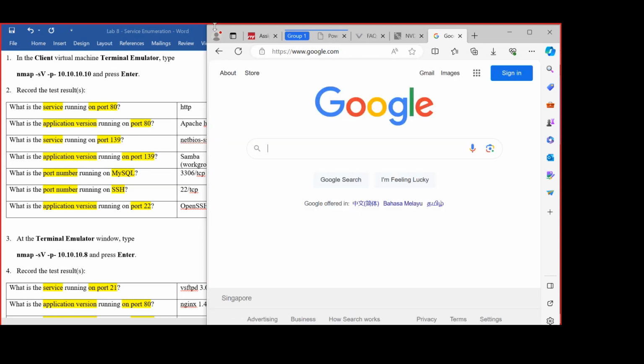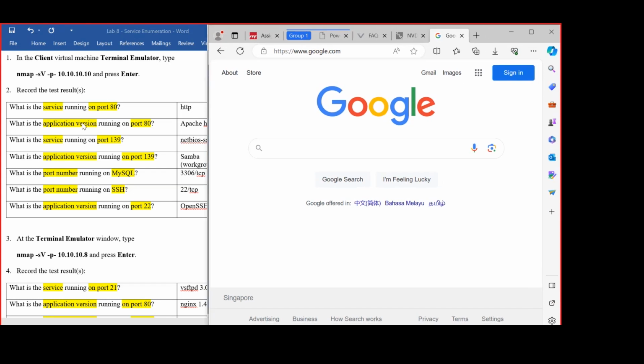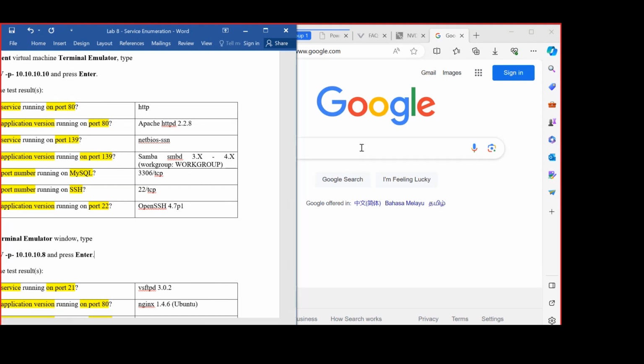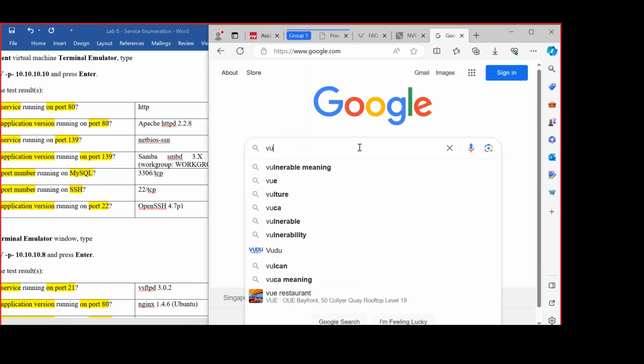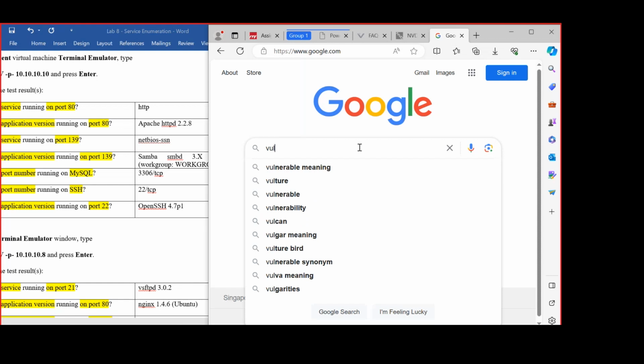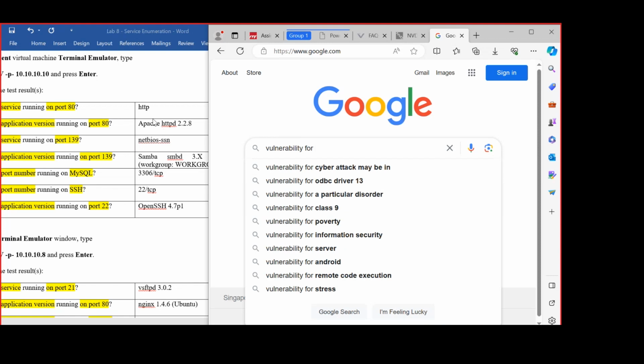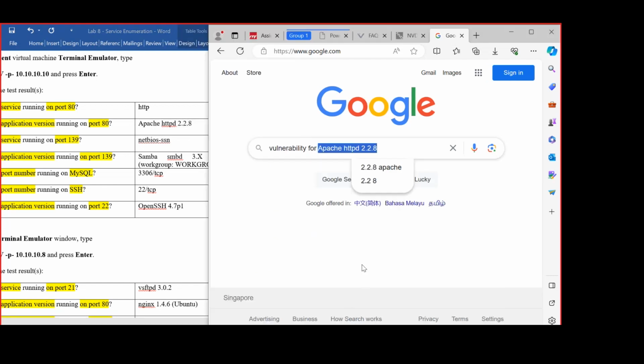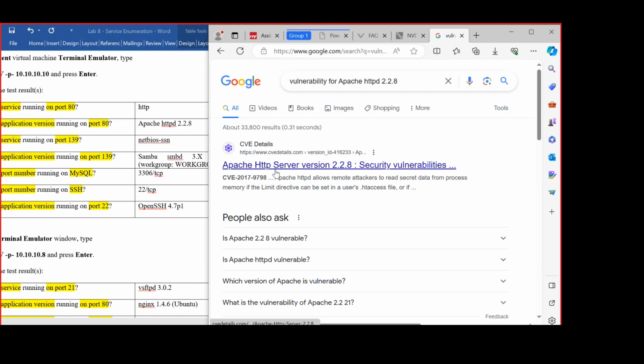So let's say we search Google for information based on the vulnerabilities that we have for the lab. Let's say we want to look for the vulnerability for this Apache HTTPD 2.4.48. Let's just try quickly. Let's search for any vulnerability for this one. Yes, there is at least one CVE for HTTP server 2.4.48.